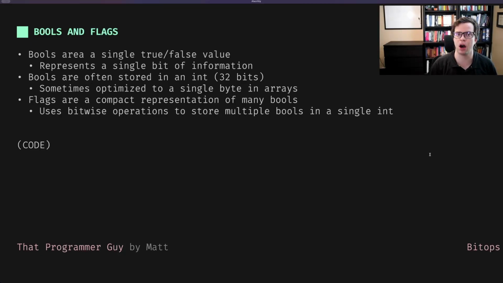Bools, however, are often stored in an integer behind the scenes, which is usually about 32 bits. Sometimes a programming language may have an optimization to compress an array of Boolean values to a single byte per Boolean, but that's not always a guarantee. And even then, sometimes it's implementation specific. So if you switch your runtime, it may no longer happen.